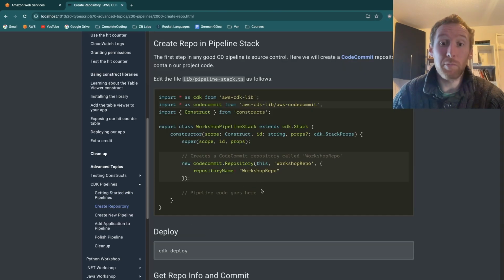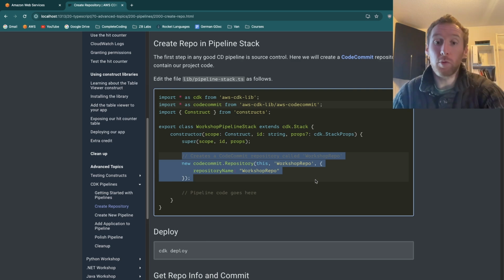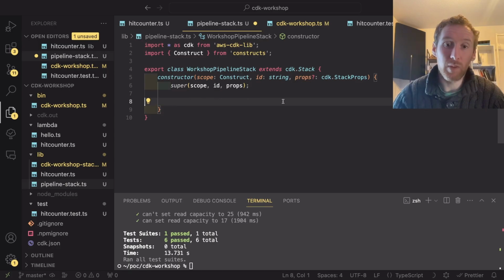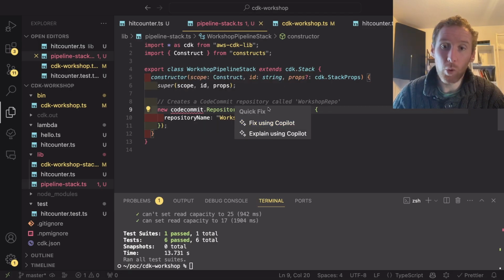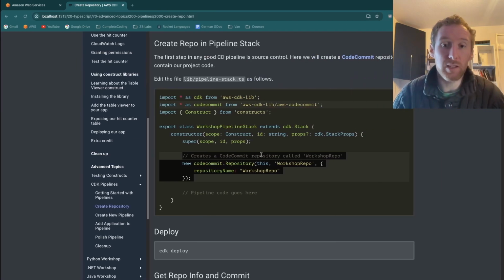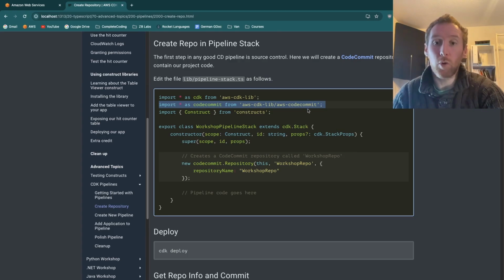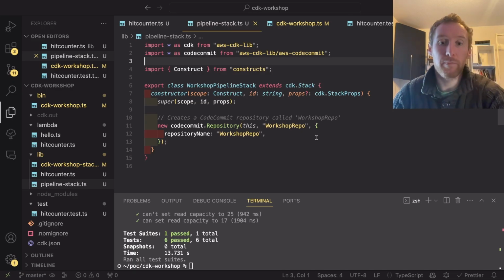So now that we've got that, we're ready to build our pipeline. So the first thing we need in a pipeline is a repo to actually contain all of our code. So we can copy this, and this is just creating a CodeCommit repo and calling it workshop repo. So if we go back into our pipeline stack, we can delete that one line and paste this. Obviously we need to import CodeCommit. So if we highlight over this, quick fix, for some reason it's not quick fixing, but we can import star as codecommit from aws-cdk-lib/aws-codecommit in the libraries. So just do that.